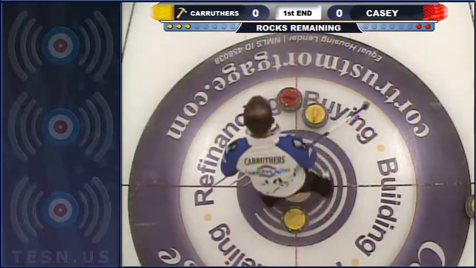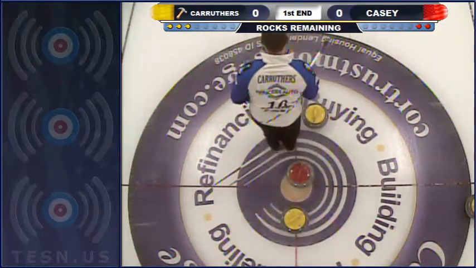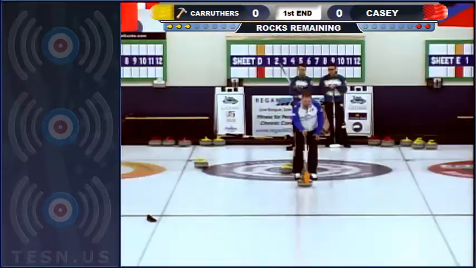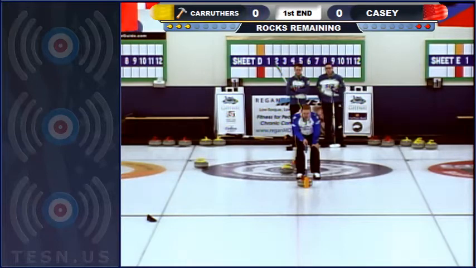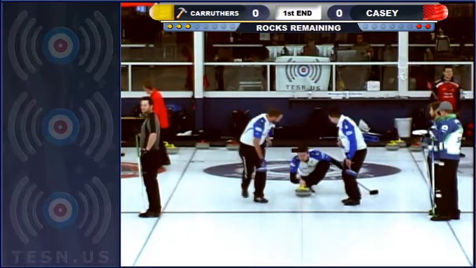So they're looking at the run back. They're going to run the red guard back onto the stone just placed there by Team Casey. Try and clear it out and also lose the guard over the top of the stone way out on the left over there. Try to expose the shot rock on the button.